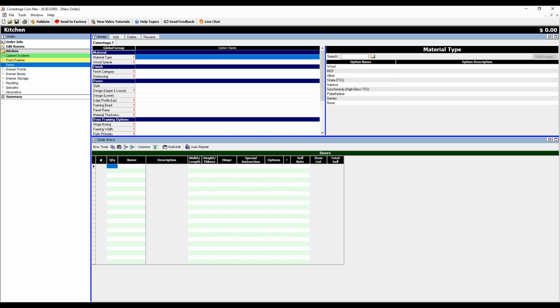And let me just go through that. So you'll notice that we have material type now. We can select between wood, MDF, and the alternative material like Allure, Strata, Preza, High Gloss. Once you pick the material, it's like a filter. So you're only going to see wood doors, MDF doors, or Strata designs.